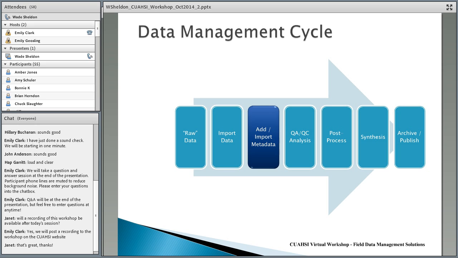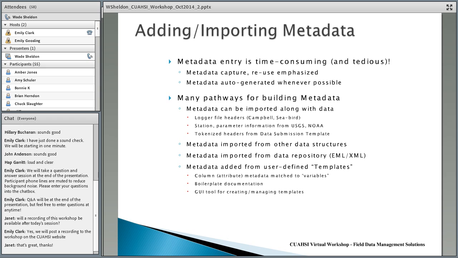Okay, so the next important step is providing some metadata for these data so that we can interpret what these variables represent, and that there's enough information there along with those variables for various types of analyses and for post-processing. So that's another important step of any environmental data management.